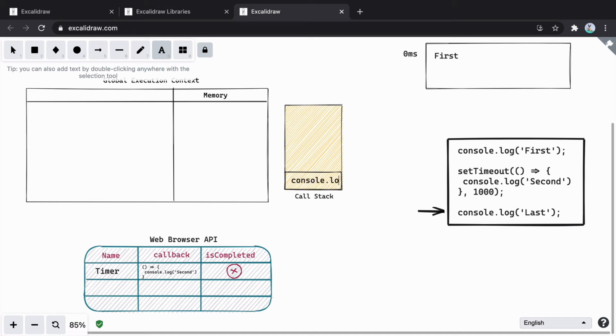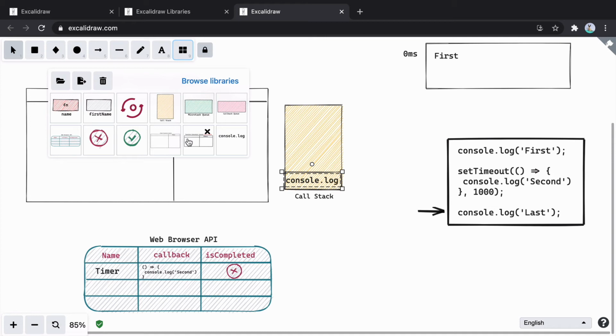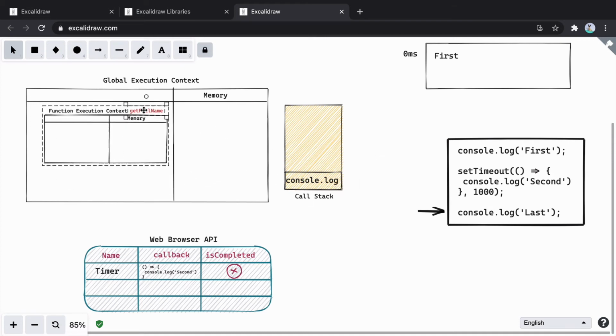So we'll say console.log. And as soon as you call a function, what happens? We create a function execution context. The name of this context is console log. Here we are logging the message last. So as soon as it gets executed, console will log the message last. And what time is it right now? It is around, make it 10 milliseconds. Is the timer completed yet? No, it is not, because we have to wait for 1000 milliseconds.